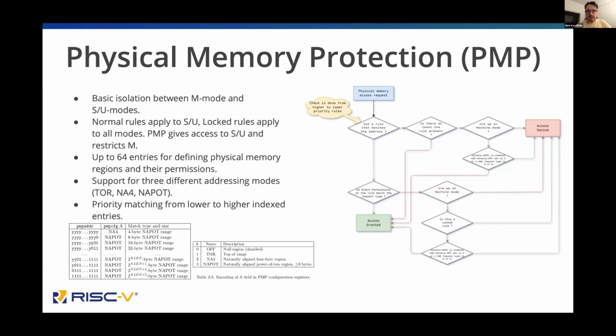M mode can allow access to S and U mode, or it can restrict access to everybody. We cannot restrict access only to U mode and allow access to S mode. This is what we are trying to accomplish with an extension of PMP we're working on.